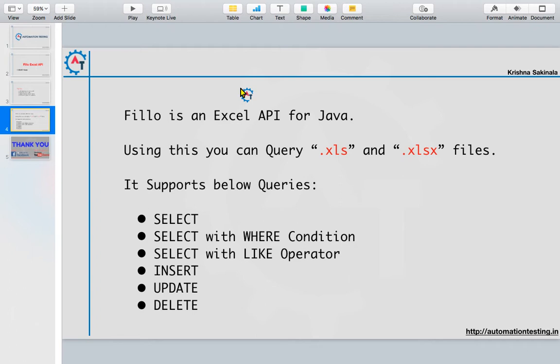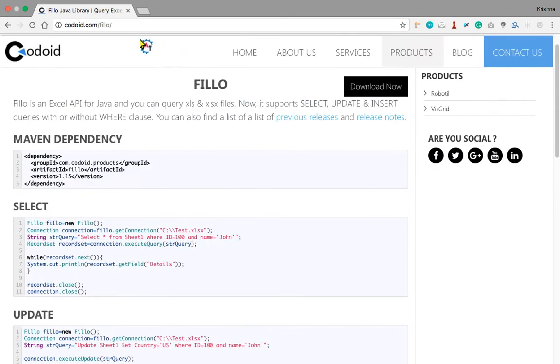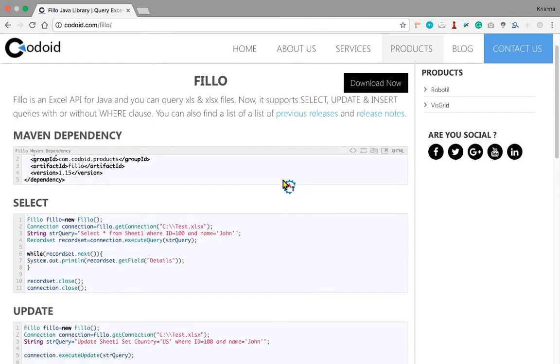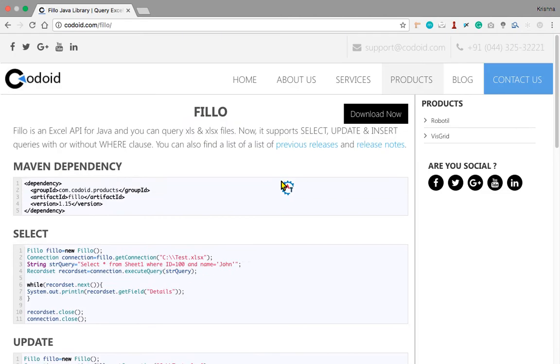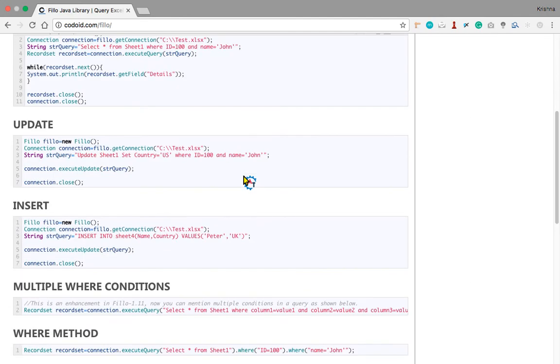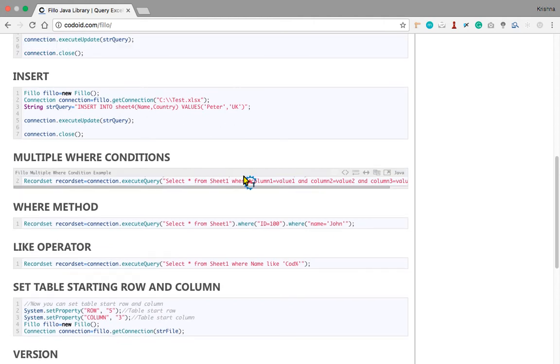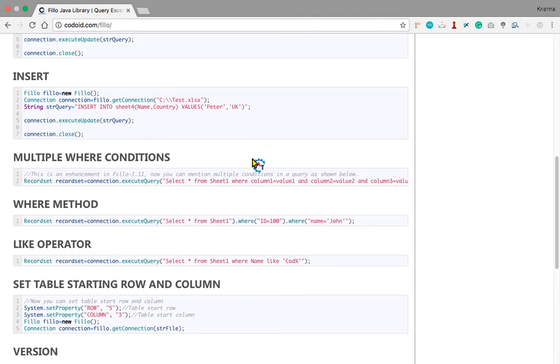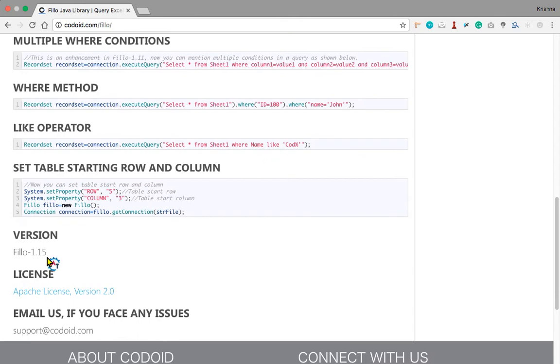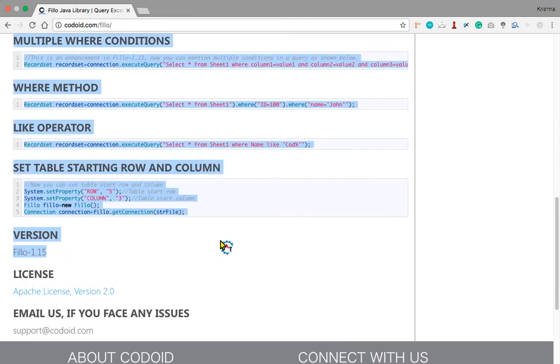Before that, we'll go to the official site of Fillo and see what exactly is there. This is codite.com/Fillo. This is the official site where you can find a download now option. From here you can download the latest version of the Fillo API jar, and you can find some documentation here, but it is not elaborative. Something is missing here, so we cover all those things in the video. The current version is Fillo 1.15.